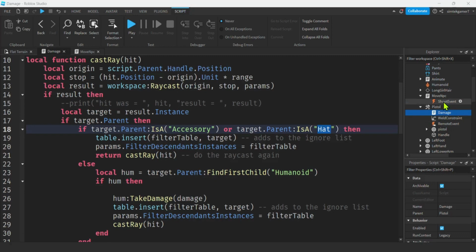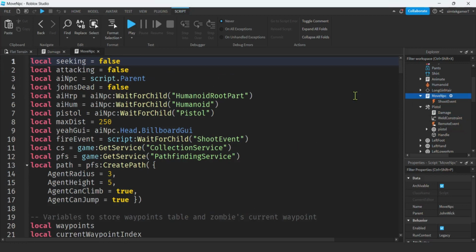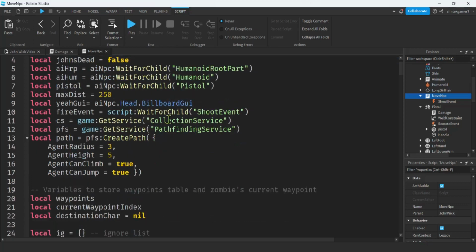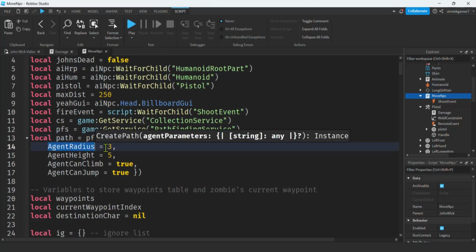Now let's take a look at our move NPC script. That's actually the AI. We could rename that. From my pathfinding video, I used a lot of the same code. You didn't have to watch the video to understand this, but if you did see the video, almost everything's the same. I have my pathfinding service. I did actually add stuff to the create path. I didn't put anything in there in the video. I have my agent radius. I made him 3 studs so that we could get around the corners a little better.